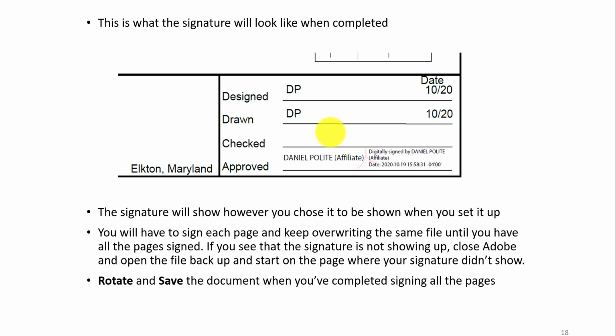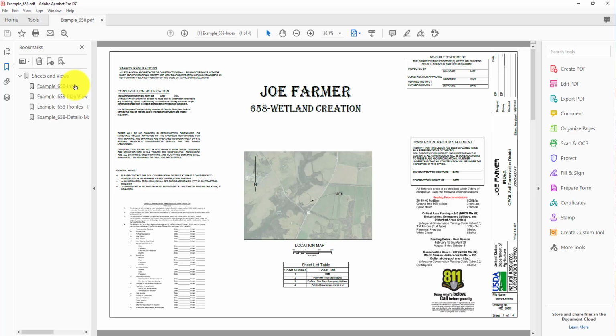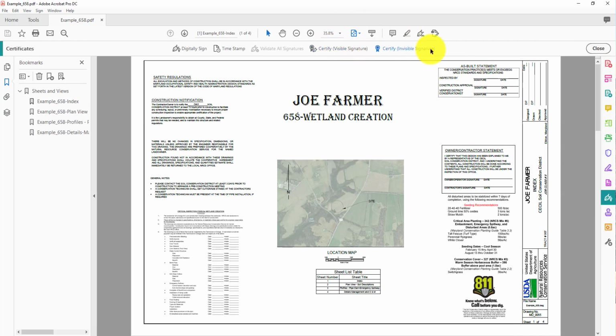You can go ahead and rotate and save the document when you've completed signing all the pages. So I'll go ahead and walk you through these steps in Adobe. Once you have your design open, now you're ready to sign it. You'll see on the right-hand side, I have Certificates shown, but if you don't, you can go ahead and hit the search tools to bring Certificates up. If you select Certificates, you'll see that it'll come up in a menu below your tabs here.